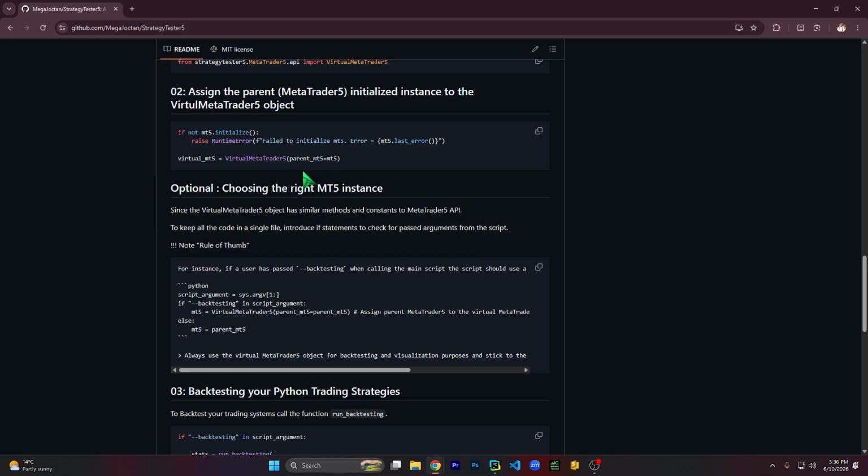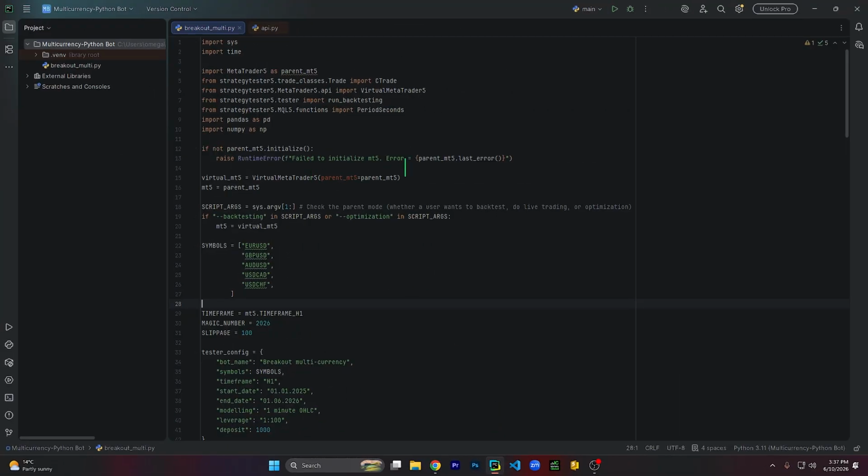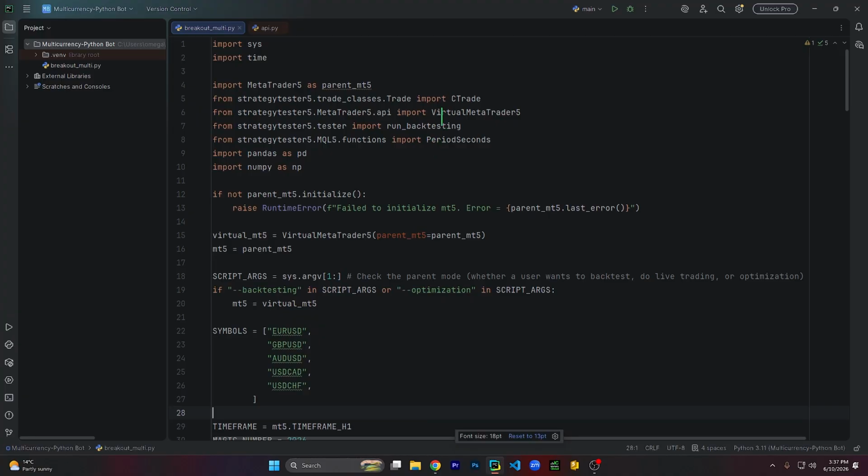Now this variable is passed to a virtual MetaTrader5 class. This way this so-called virtual MetaTrader5 can inherit some of the critical details from the parent MetaTrader5 object. To understand this in detail, let's see a Python code. So I have this trading robot, which is discussed in a separate video found at the top and linked down in the description below.